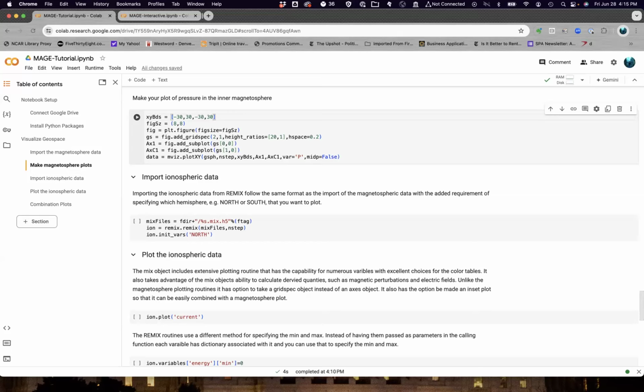Okay, so I'm gonna go ahead and give what I think is the answer to the plotting question here, and that is that I said make a plot of the pressure in the inner magnetosphere. So the two key elements that come into play here are, what does inner magnetosphere mean? So I'm assuming the inner magnetosphere is sort of inside of 30 RE. So I'm setting the boundaries for my plotting domain to be plus or minus 30 in X and plus or minus 30 in Y. And then I'm just copying and pasting the same setup from before for a box figure that's that size.